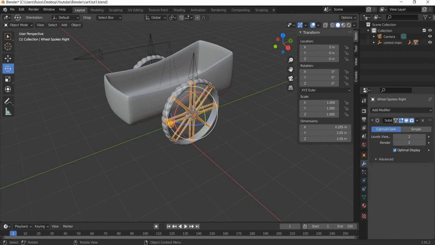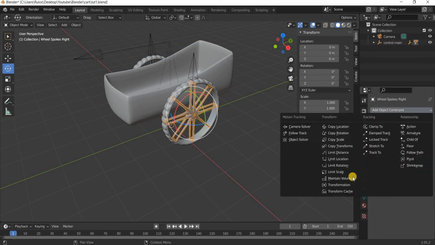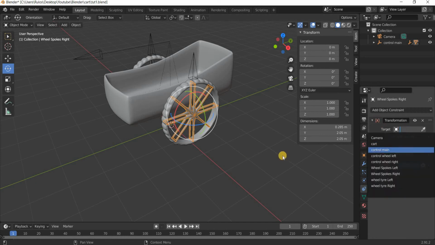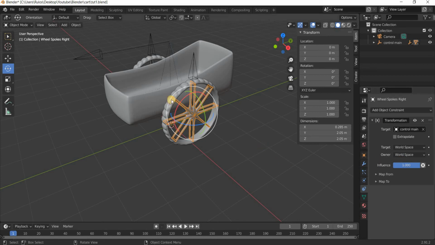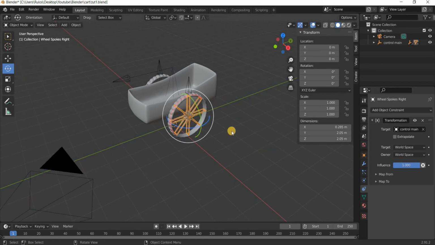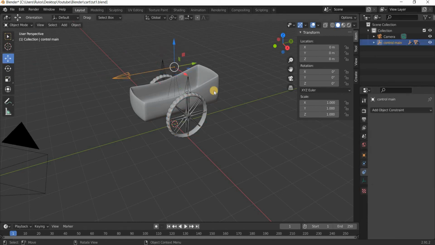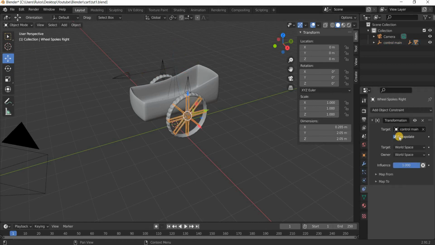Alright, now rotation of the wheel. So this wheel should rotate when this is moved. So I'm going to select this, go to constraint and add a transformation constraint, and this target is going to be our main control. We will do one wheel and then we'll do the other wheel. So what we are saying, extrapolation, when you click this, then whether you move left or right, this is going to work. So it is infinite movement.